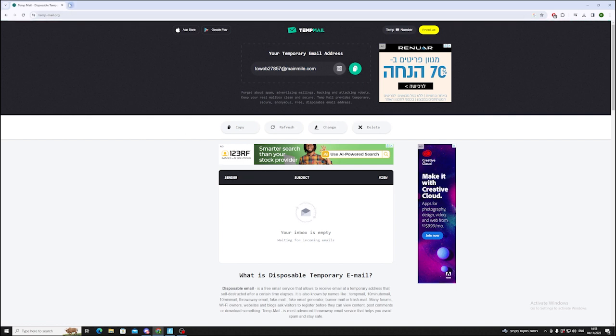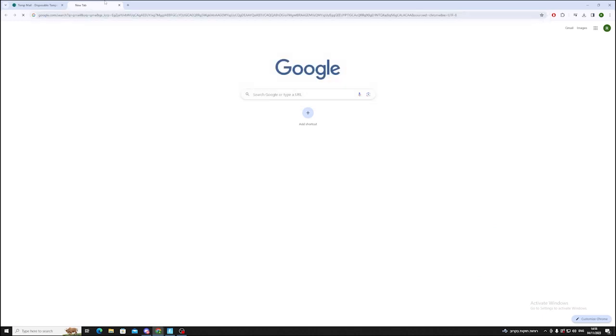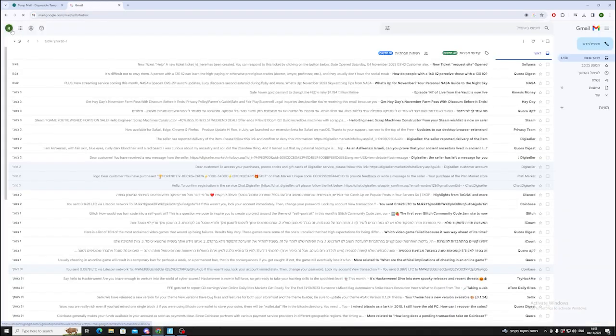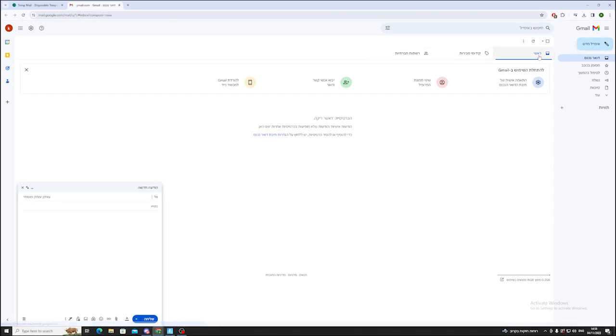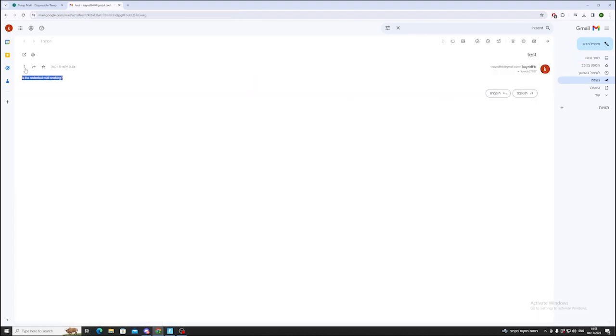I will send a message from my personal Gmail to the new temporary email address generated by TempMail to see if it arrives and displays correctly. In this case, we access our Gmail, compose a new email, paste the address of our temporary email in the recipients to send a message. We add a subject and anything in the body of the message and click Send. Now we go back to TempMail.